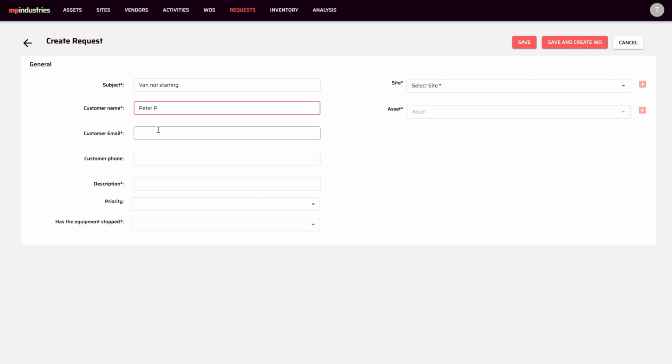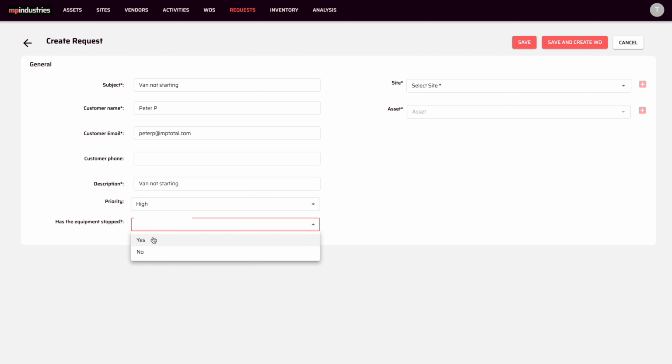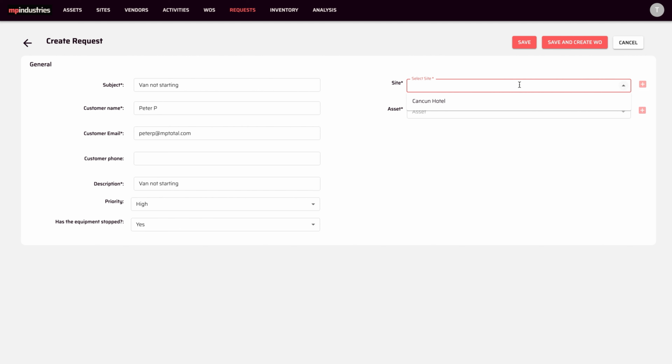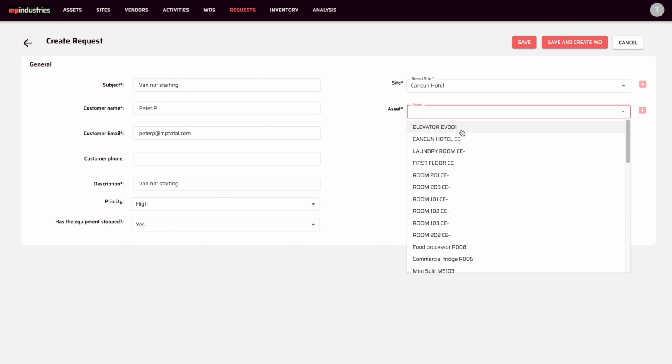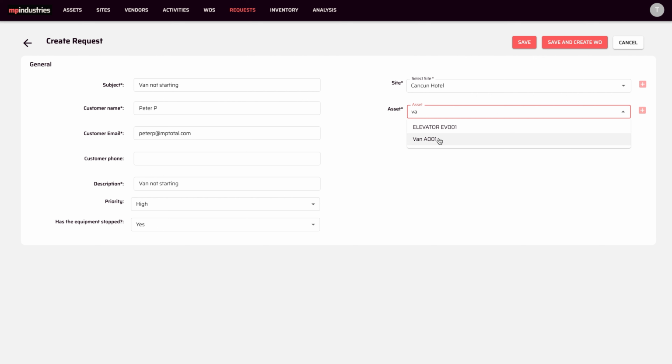First, enter the request details, such as the subject, van not starting. Then, fill in the requester's information, including the email address and a detailed description of the issue. You can also set the priority level and indicate if the equipment is out of service. Next, select the relevant organization and the specific equipment involved. Once all the necessary information is entered, click on Save to create the request.